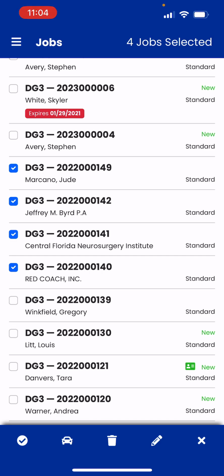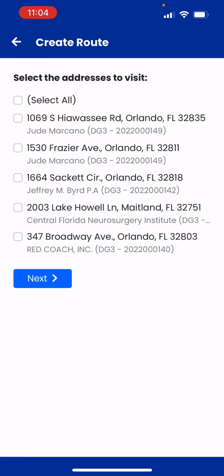So let's go ahead, and down here on the menu, we have the car icon. We're going to tap on that car icon. And then you're going to see all the addresses that are available for those jobs. Like I said, if you have like 4 papers going to one address, the address is only going to be listed once, and then you'll see all the jobs that correspond to that address.